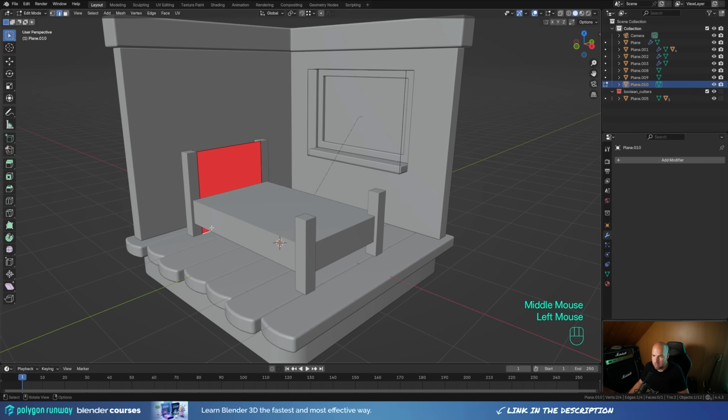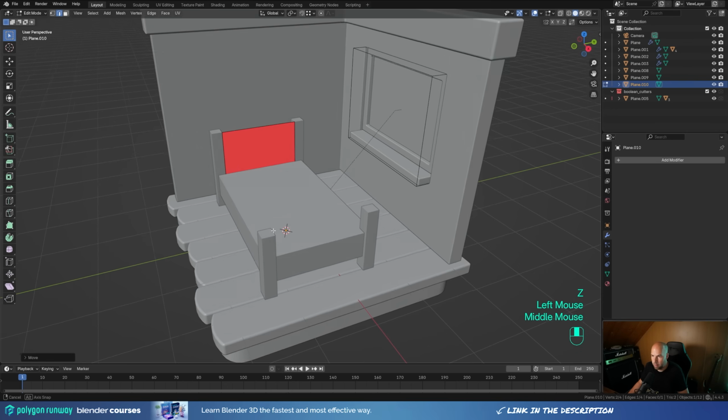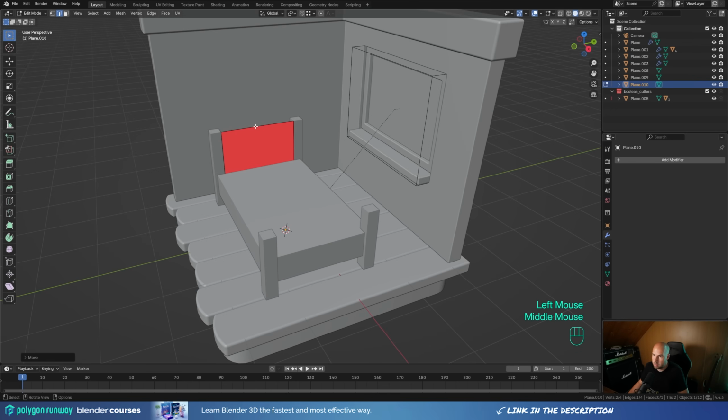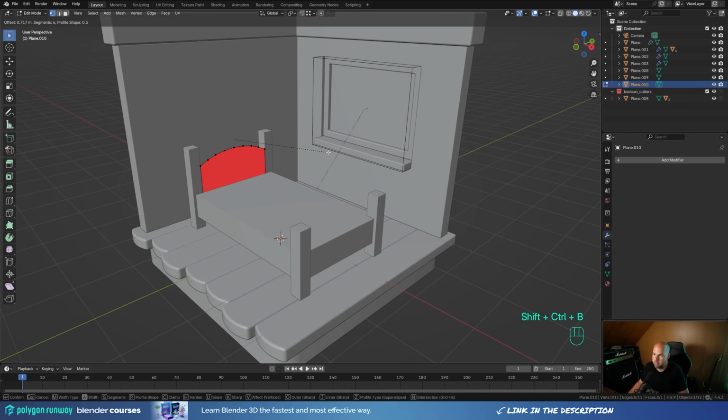So now we can just select the bottom edge and press G then Z and move this up. And now let's select this edge, right click and subdivide. Now let's press 1 for vertex select, select these two vertices, press G then Z and move them down like this. And now with this one, same as before, Ctrl Shift B to bevel, and we have a nice object like this here.